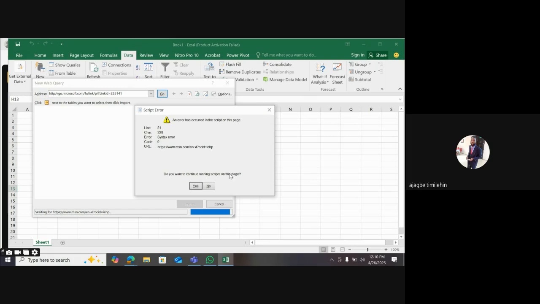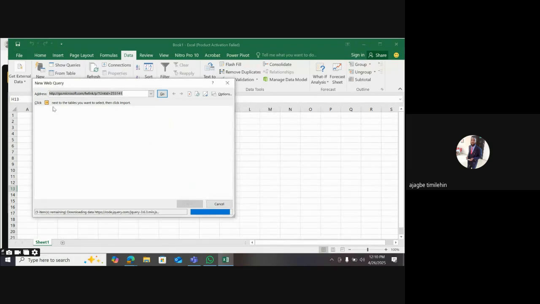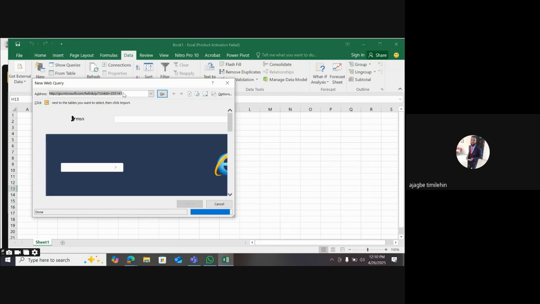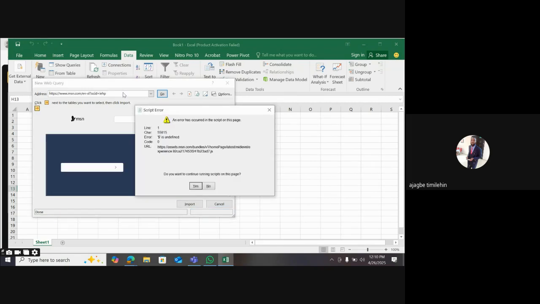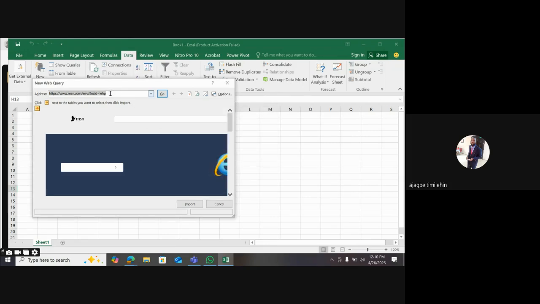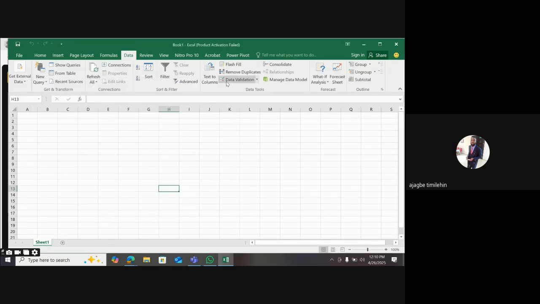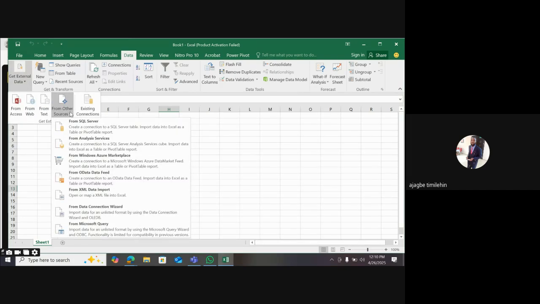So now, if you are importing from the web, you click From Web and you copy the path, just like a URL. Maybe you are copying the data from kaggle.com. You copy it and put it here. By the time you put the URL here, make sure you have your data on it, then you click Import. That's how to import from the web. Is that okay? So now we also have From Text, where you can have a text file. And we also have From Other Sources.